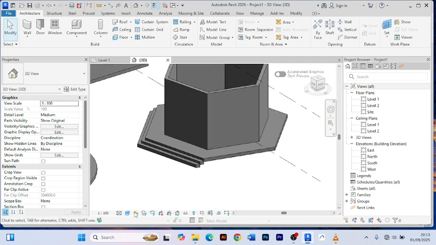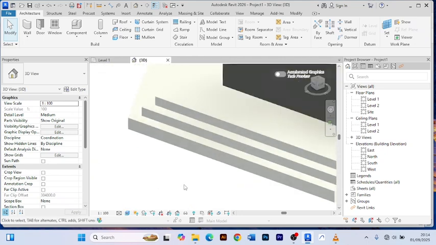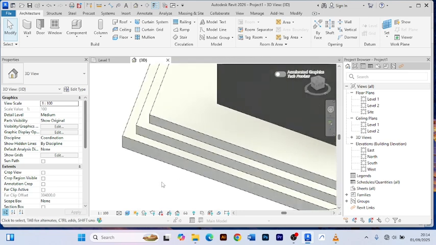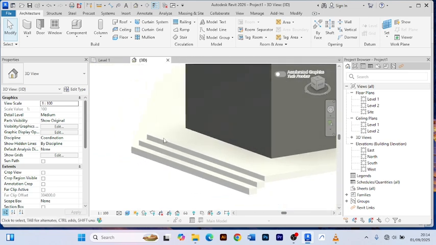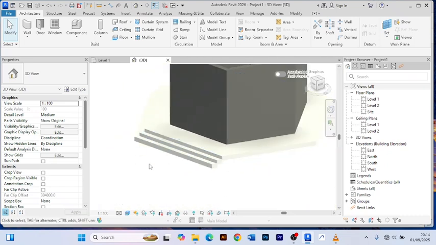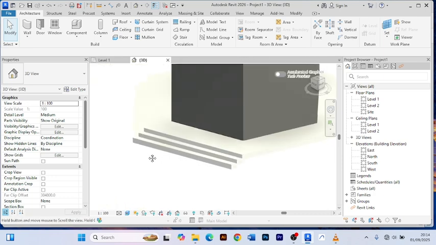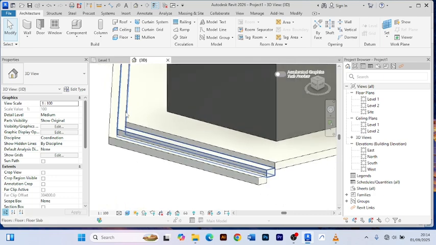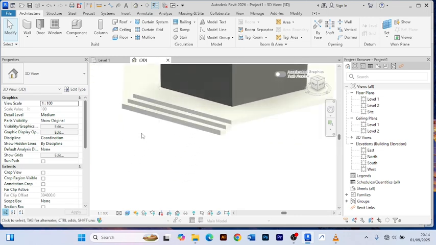Now if we come to, let me change this realistic to realistic color and see what we have. You see that? See how we create steps using the floor tool or the slab tool. In ArchiCAD it is called slab, in Revit it is called floor. So now when I say slab, sometimes just know I'm someone who also designs with ArchiCAD as well.